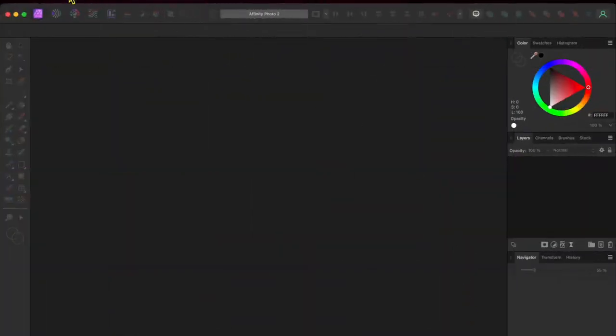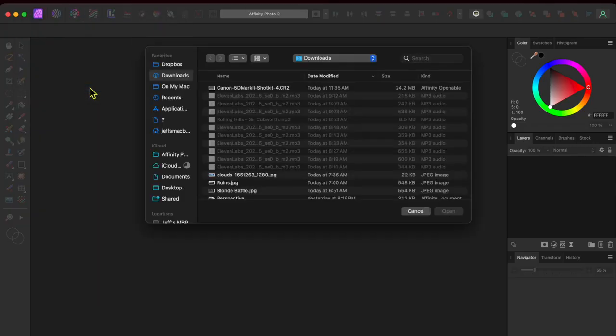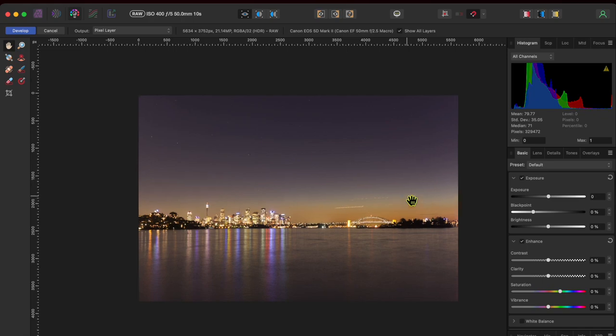I started by downloading this nice but somewhat washed out raw image from shotkit.com. They have 138 free raw images for you to practice on if you want. I'll leave a link in the description.